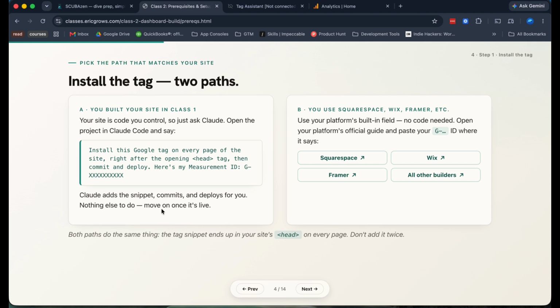So once you have the tag, if you're installing it in the website we built in Class 1, then we're going to hand it off to Claude to install, and it'll just take care of it for us. And then when we push and deploy, then it'll be live and we're good. If you're not done with your website, you can still do this class.